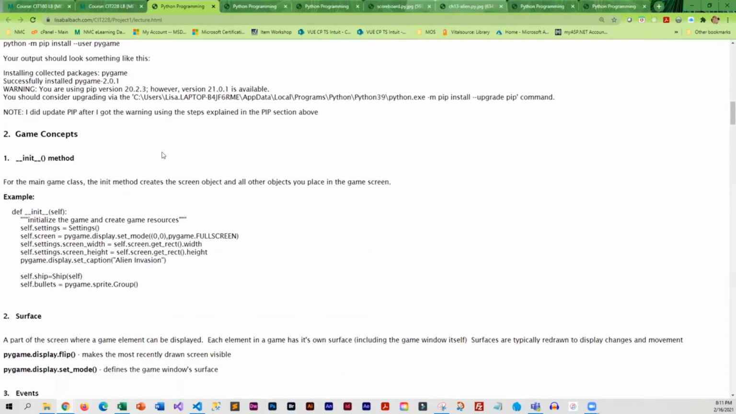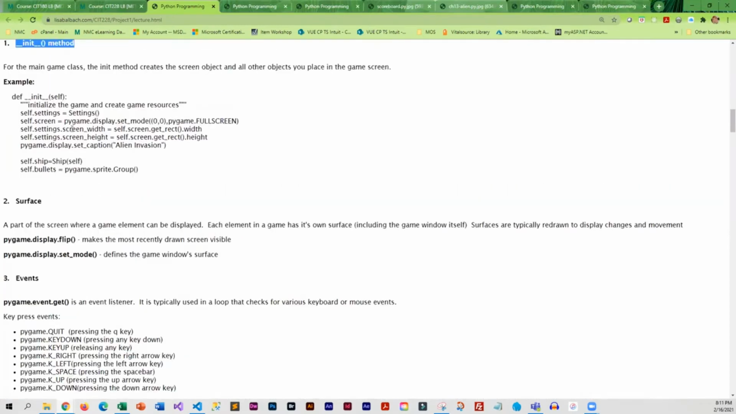Then, as far as the game concepts, the init method is basically a constructor. And we kind of learned that when we covered classes. So this is kind of the same type of thing. Every element on the game is considered to be a surface. And so that's kind of a new concept.